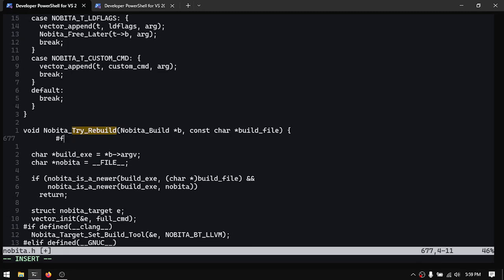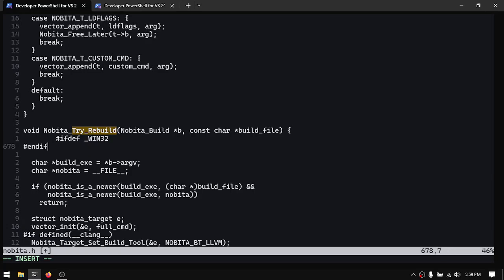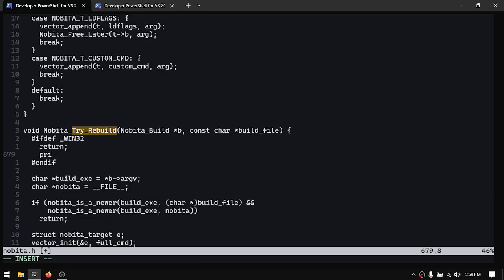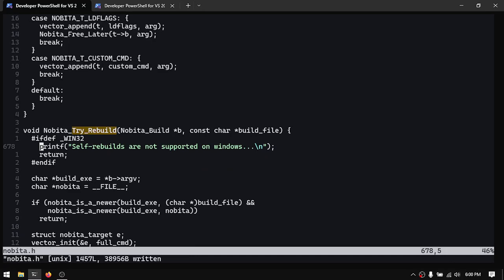So over here, ifdef WIN32, and this should return after printing, self rebuilds are not supported on Windows. So there's that.